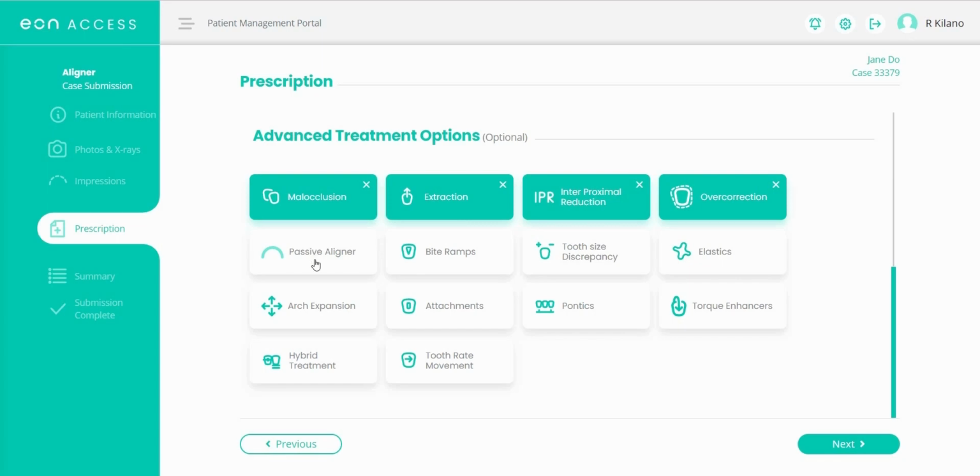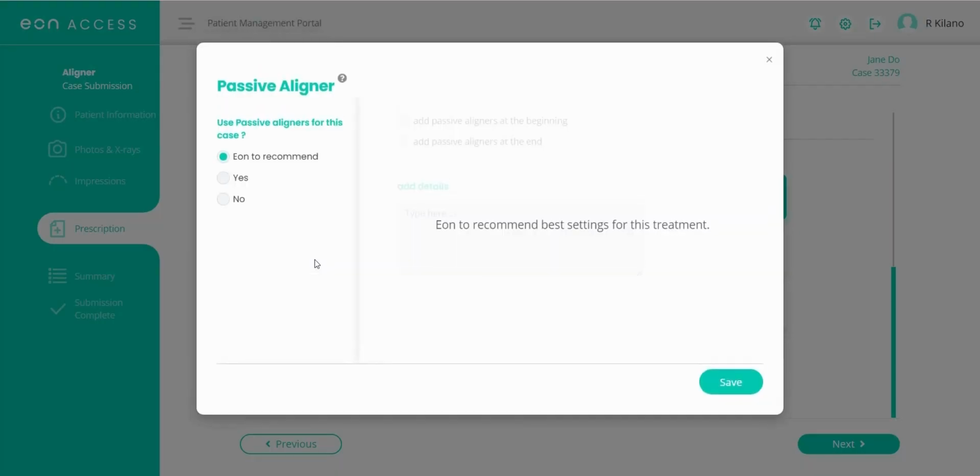Moving forward, we have the Passive Aligners module. Once it's clicked, you'll see the 3 options: Eon to recommend, yes you wish to have them, or no. If you wish to have them, you'll have to specify if you wish to add them at the beginning or at the end of treatment.